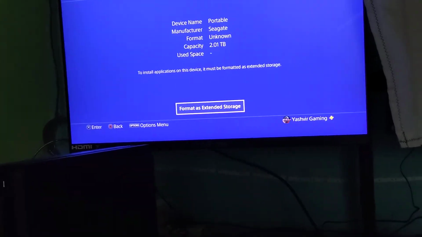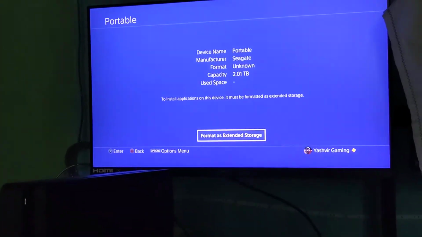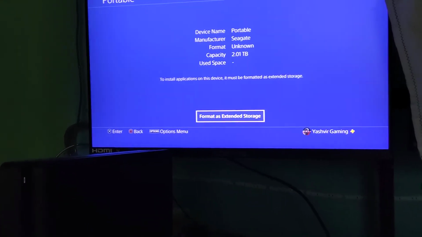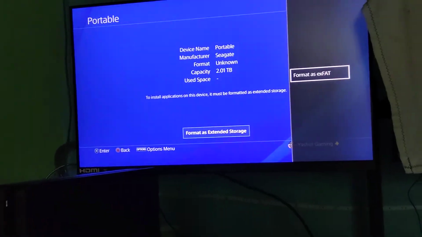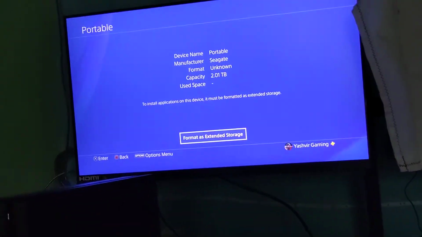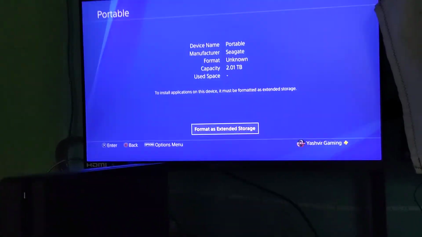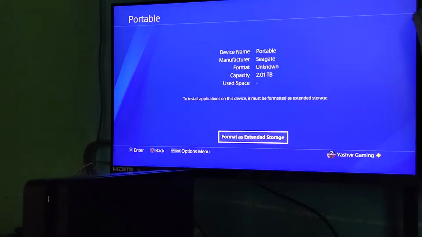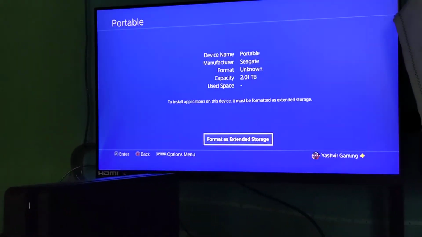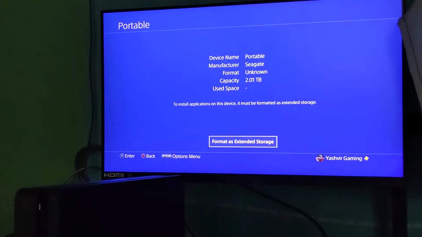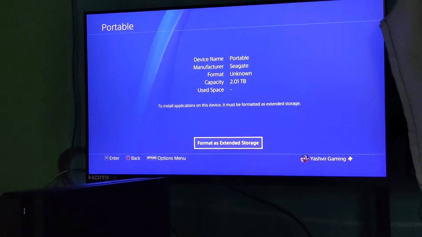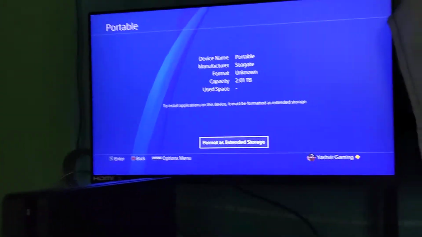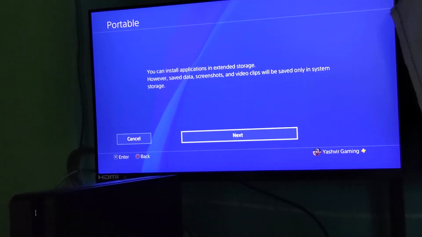I hit X, and you must format it as extended storage. Here you have the menu, press options, and you can format it as exFAT as well, but for the PS4, extended storage is recommended. As you can see, device name portable, manufacturer Seagate, format unknown, capacity 2 TB. So I'm going to click format as extended storage.